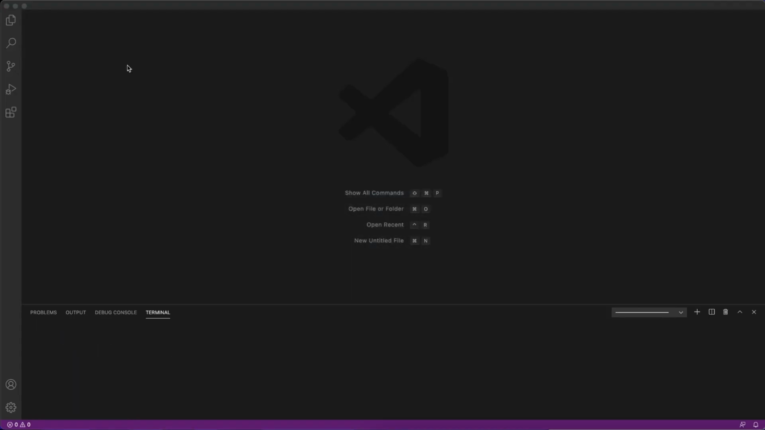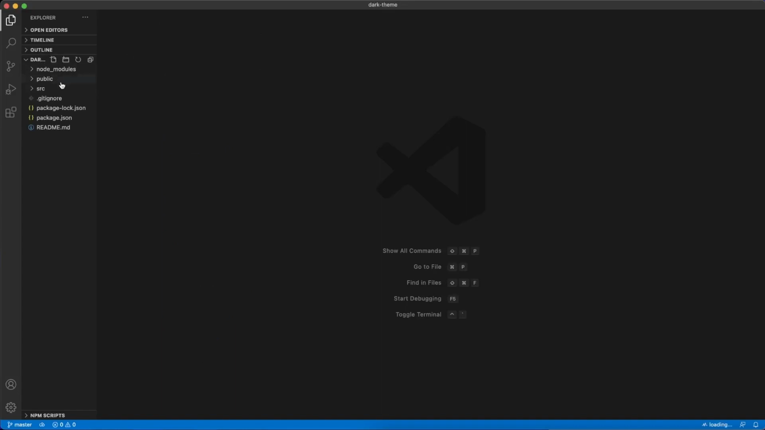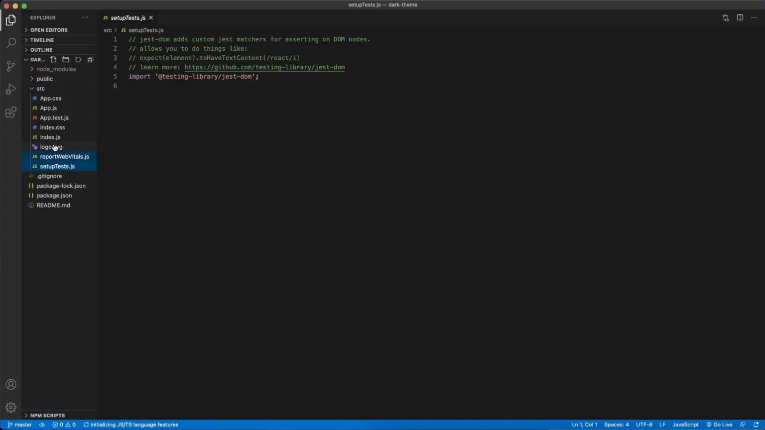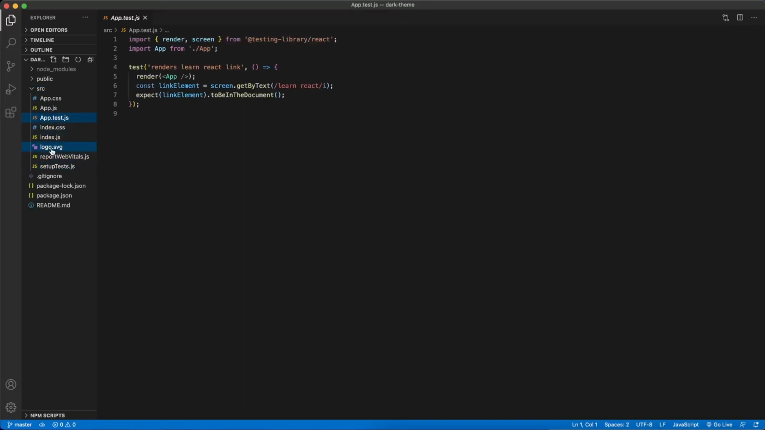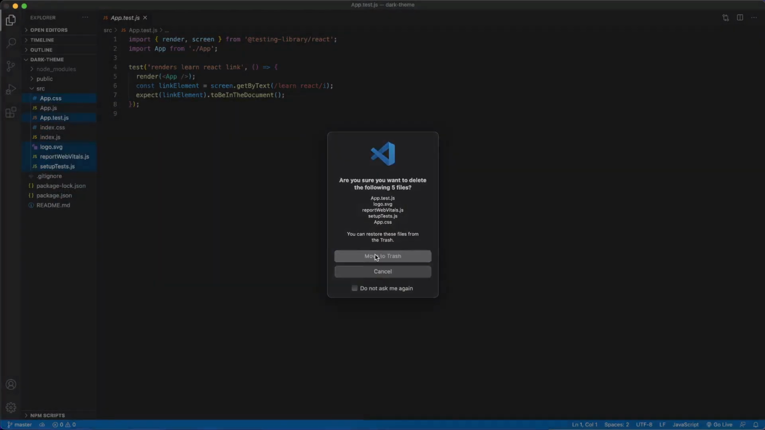I'm gonna go ahead and pull over my folder that we just created. And now we are in the folder. Okay, let's go ahead and clean this up a bit. Some things we're not gonna be using. Let's get rid of this app.test. Sorry, the logo, report web vitals, setup test. We're not gonna be using the app.css either. So let's delete all of those.